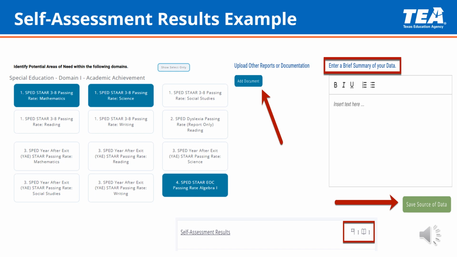Below the instructions and guiding questions, the LEA user will identify priority areas in the domains that are provided. To identify potential areas of need identified in the self-assessment, click the box for the specific area and it will turn blue. Once all areas of potential need have been identified, you can upload other reports or documentation by clicking on the Add Document button. Additionally, you can enter a brief summary of your data using the text box at the bottom of the page.